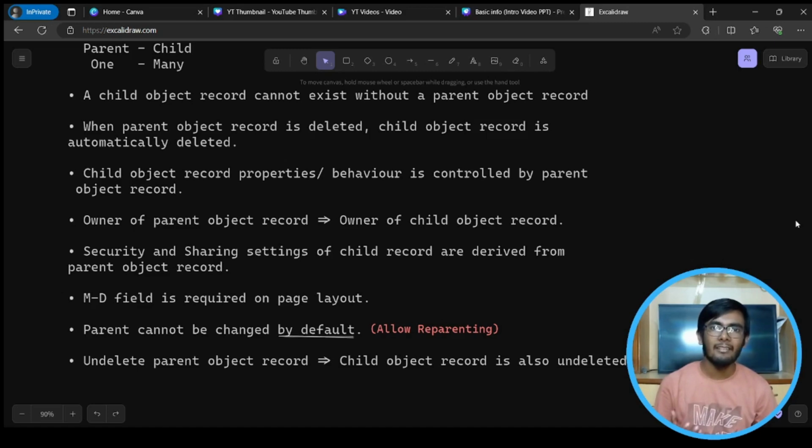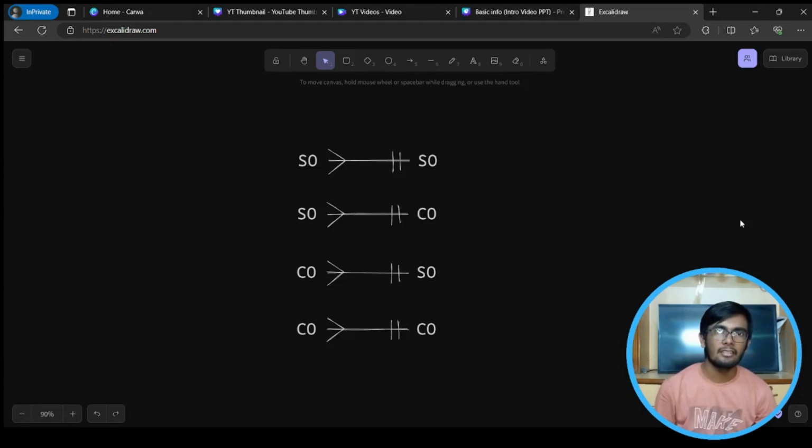Next point, whenever we undelete a parent object record, the associated child object records also get undeleted automatically, similar to the case of deletion. Now let's see on which types of objects we can create a master detail relationship. We have four possibilities: a standard object with a standard object, a standard object with a custom object, a custom object with a standard object, and a custom object with a custom object.